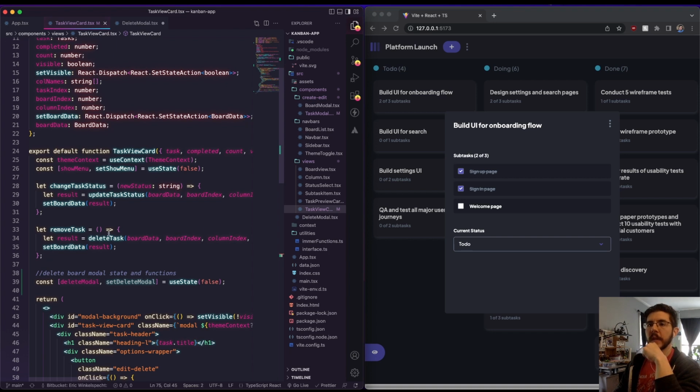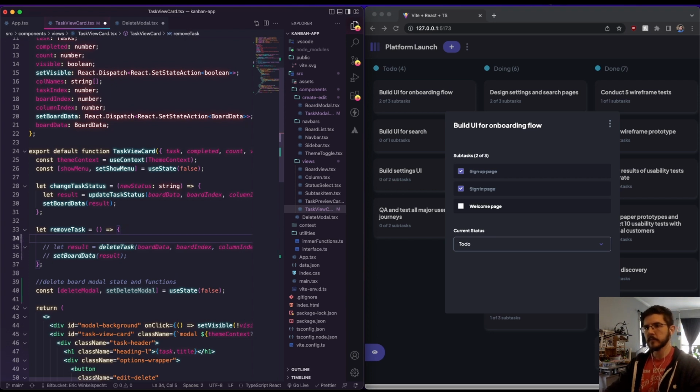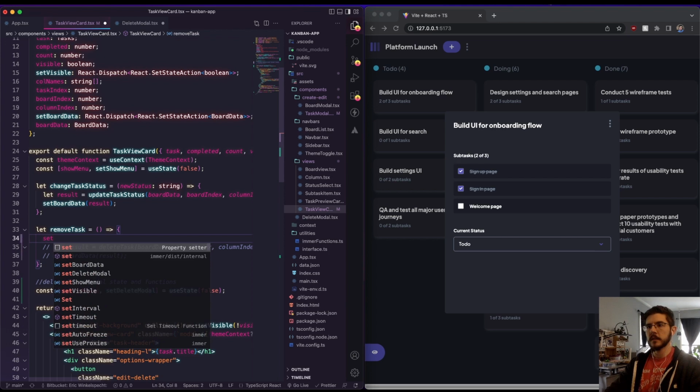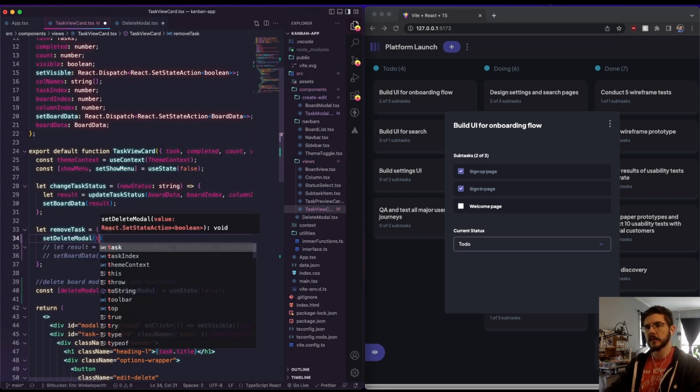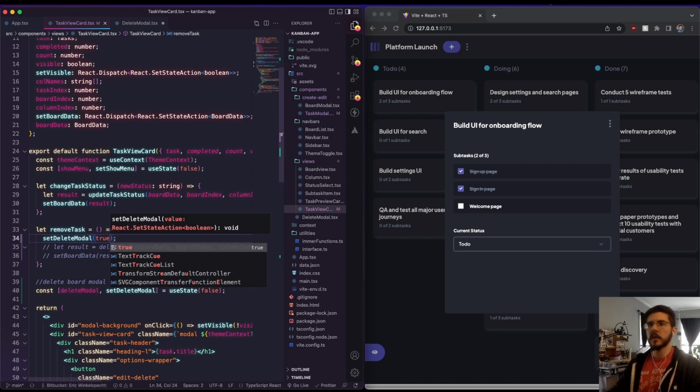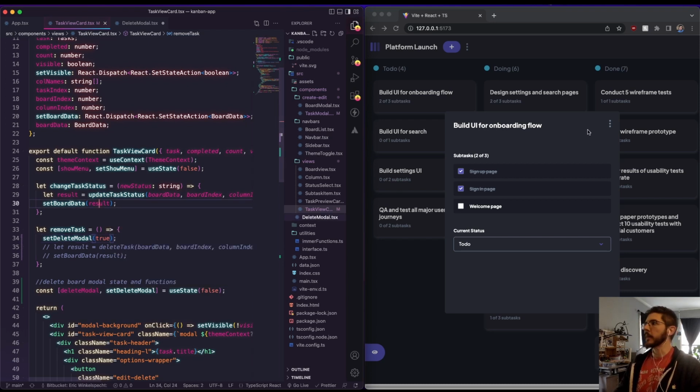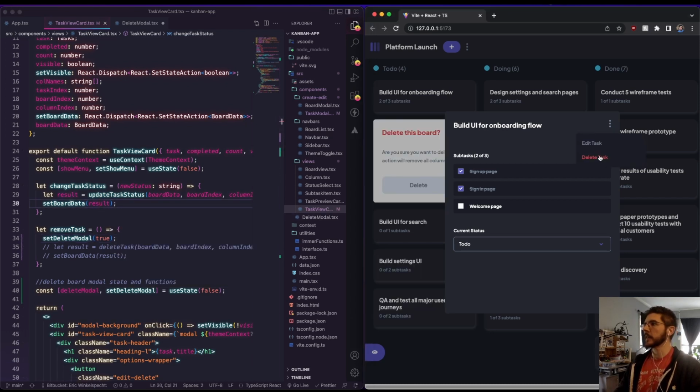So what we're going to do is we have this removeTask function that's being called when we click the delete button. I'm going to just comment out what's actually happening for now, and we're just going to do setDeleteModal. We're going to put that as true, because when I click on that button, I want deleteModal to show up. So that's just our start. There it is. Cool. Awesome.